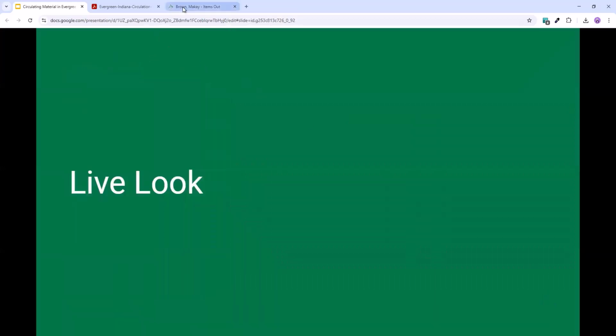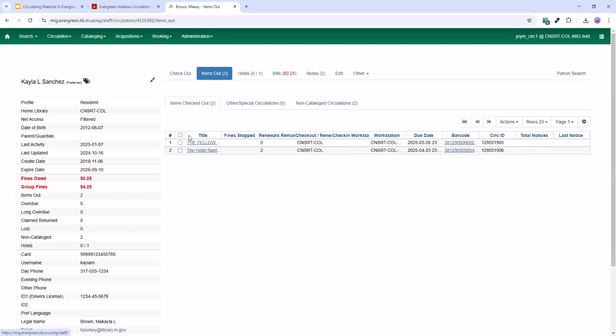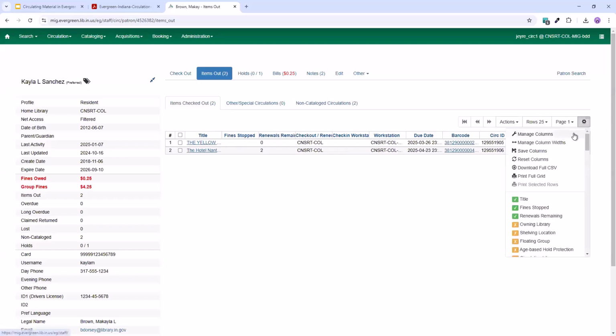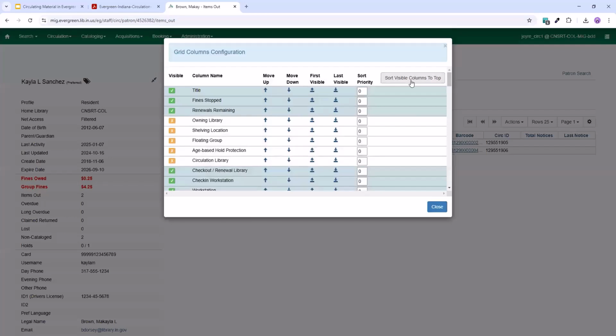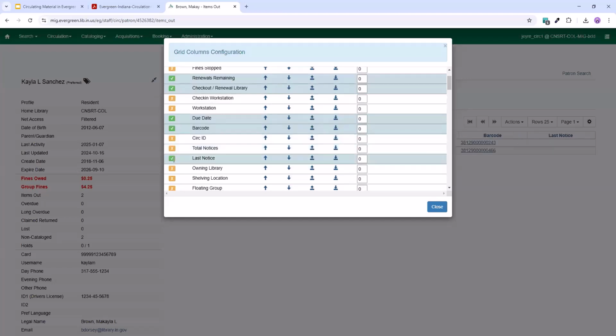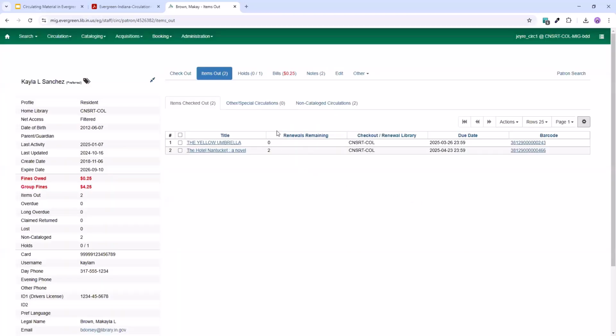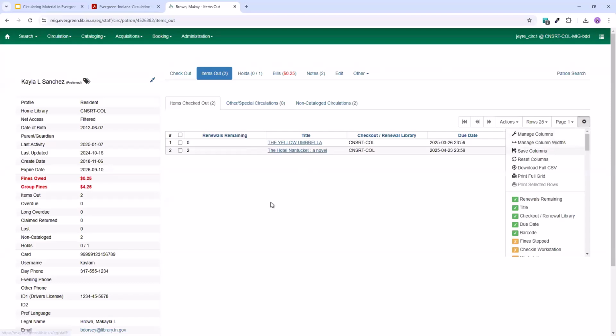All right, so let's go back into Kayla's account, and we are in items out. I'm just going to organize these a little bit. So sort visible columns to the top. The items are still checked out, so there's no reason the fines would have stopped. Hasn't checked in. We're just going to do those. Close. So now we can easily see the number of renewals remaining for an item. I'm going to save my columns.